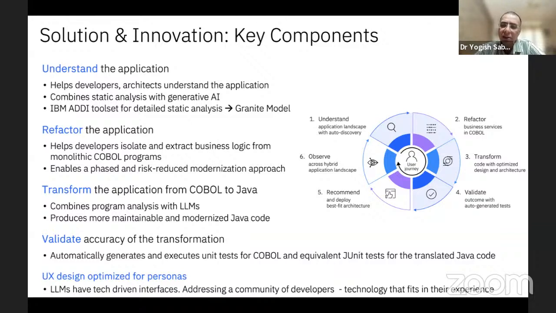The refactor module is to help the developer isolate or extract business logic from the COBOL programs, because you cannot just directly translate the entire application in one shot. It's not a good practice. So it enables incremental application transformation and reduces the risk. The transform component basically combines program analysis with the large language model in order to translate from COBOL to Java, and it produces maintainable and modern Java code.